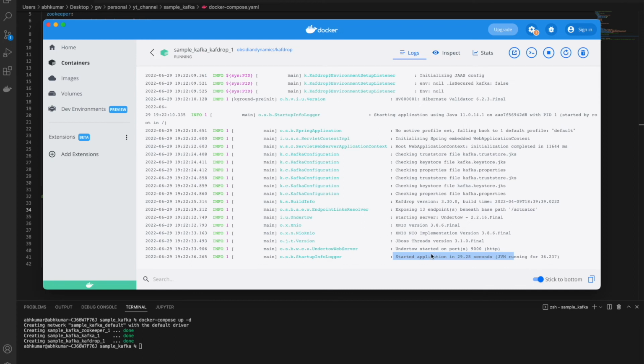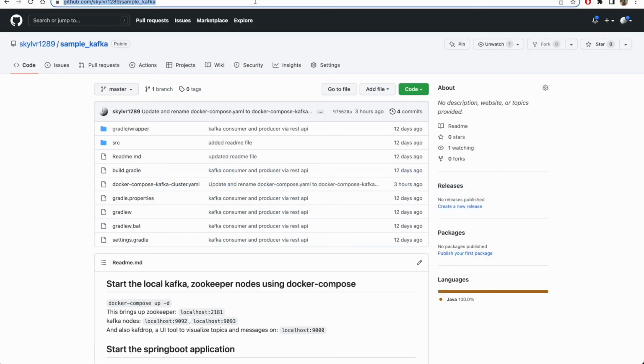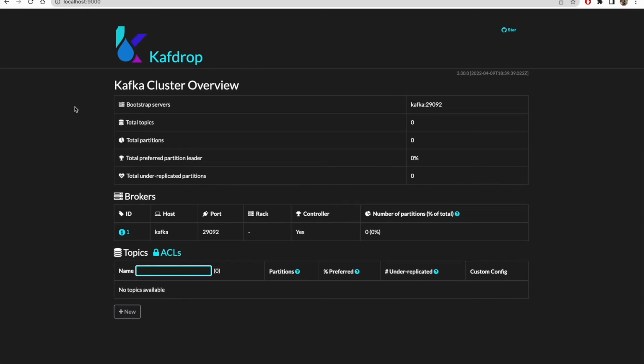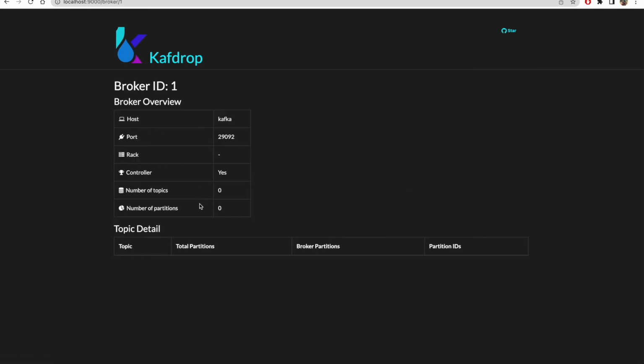Now let's browse this Kafdrop web UI so that we can see the different brokers. As you can see here, our Kafdrop is up and we have just one broker since we have only one Kafka node. You can go inside this and see the different partitions every topic is assigned.